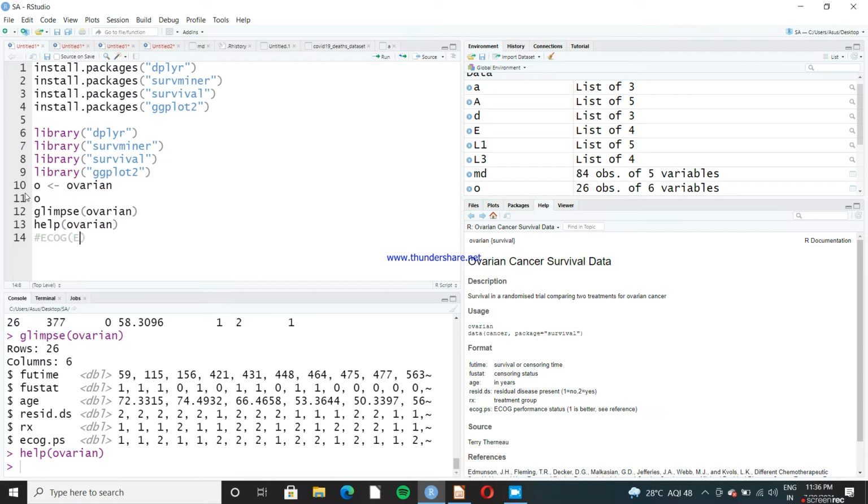ECOG, it's the Eastern Cooperative Oncology Group. Okay.